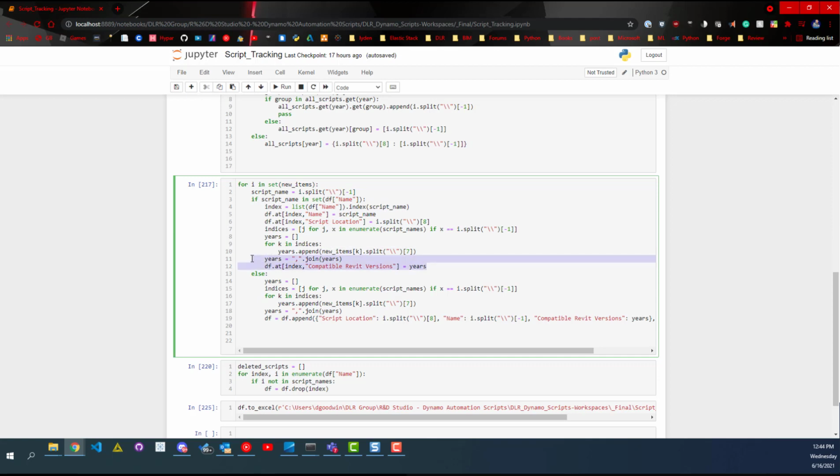Down here, it'll loop through it, and then figure out the years. So if it's compatible with multiple years, it loops through, figures that out, and then it will create just a string of the years, comma separated, and then that's what it's adding to the years in that data frame.